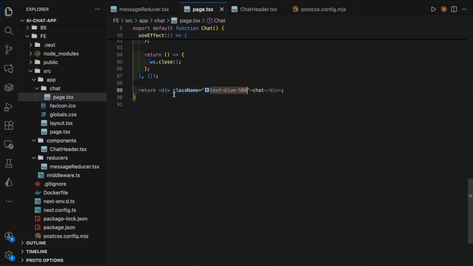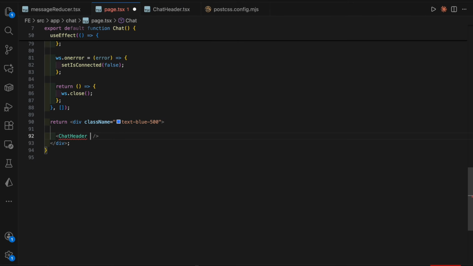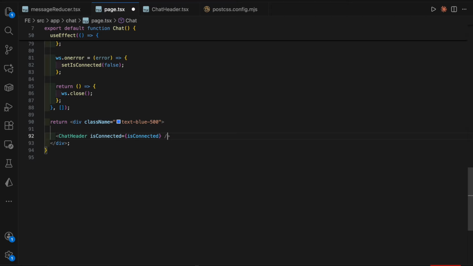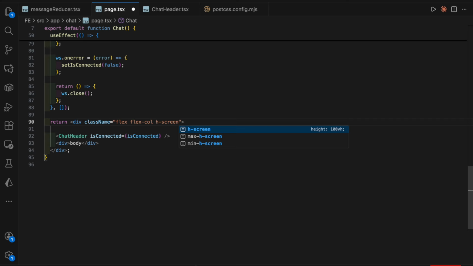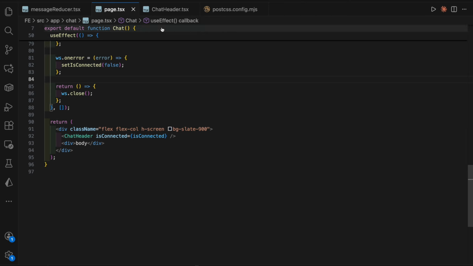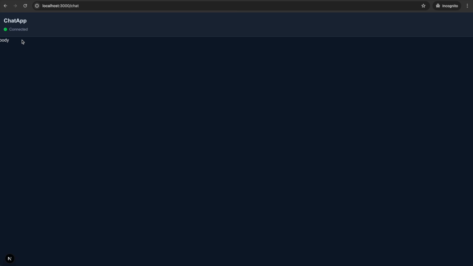We can go into our page, and here at the top what I can do is I can add in that chat header component, add the import, and then we need is connected, prop is connected, and then underneath that we can just add a body. We can change this class name now, so we'll make it flex col. The h will be the height of the screen, and we'll give it a dark background, so bg slate 900 like so. Give that a save, go over to our app, and as you can see there we've got our nice chat app header, status is connected, and we have our dummy body component. So nice, we've added the header.